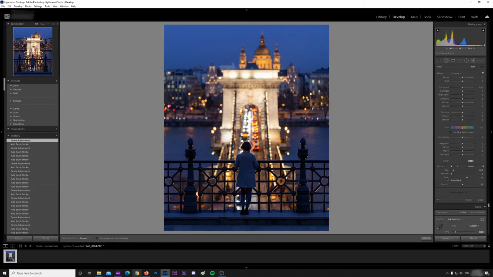and we will start with the chain bridge. If you press O, you can see exactly where you're painting. As you can see, it's trying to stay within the chain bridge, and that's because of the auto mask. It's not perfect, of course, so you'll have to make some adjustments.